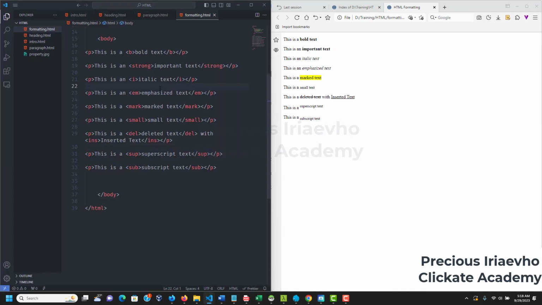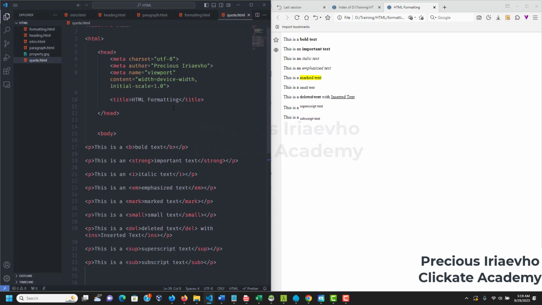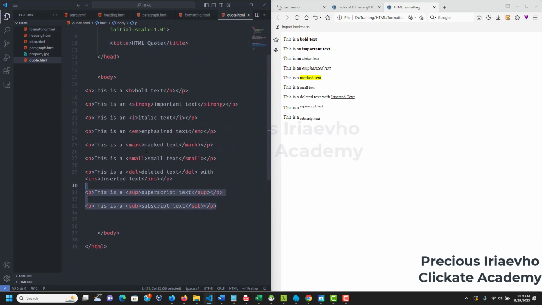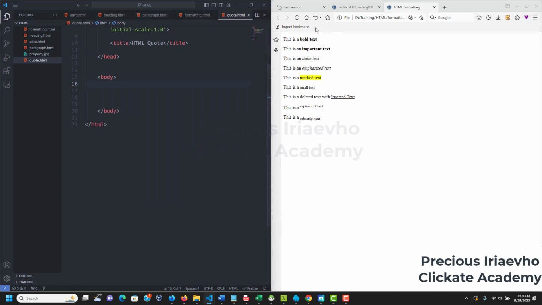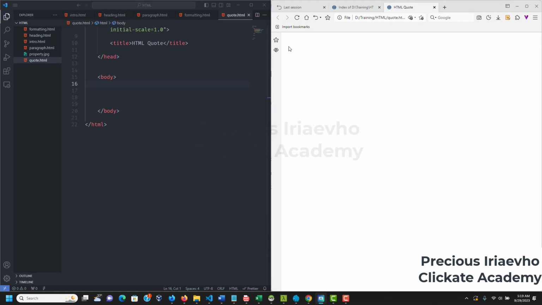So I'm going to create a new document called quotes.html, and we're going to put everything back in. So we'll change the title to HTML quotes. I copied everything from our formatting document, and in the body, I will delete everything. So let's save, let's reload this, and now we have quotes. So let's check it out. You see quotes is empty.